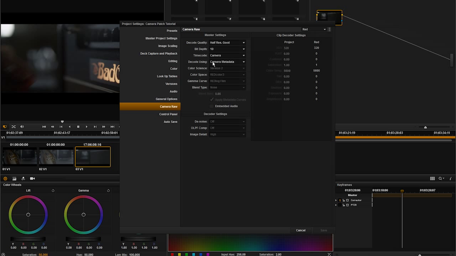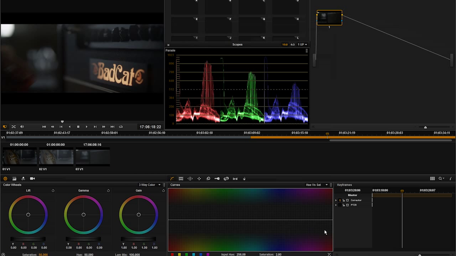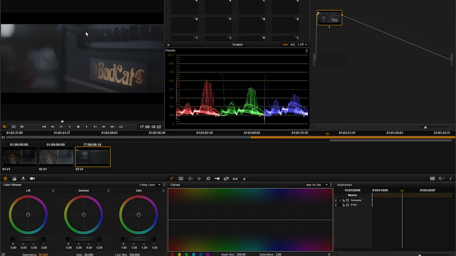And we're going to change our metadata from camera metadata to project. Then in the color space tab, what we want to choose is Red Color 3, their latest color science. And in the gamma curve, what we want to choose is Red Log Film, and that will basically get the red signal very close to Log C. So I'm going to hit save on this, and now we'll see in our viewer that the footage has changed and we're looking at a log picture.